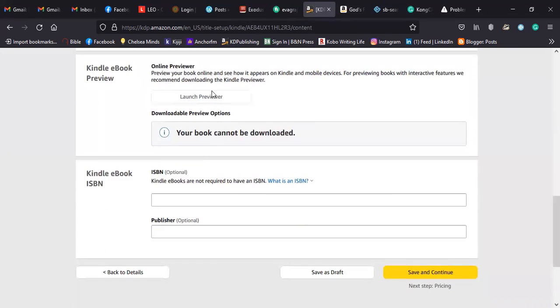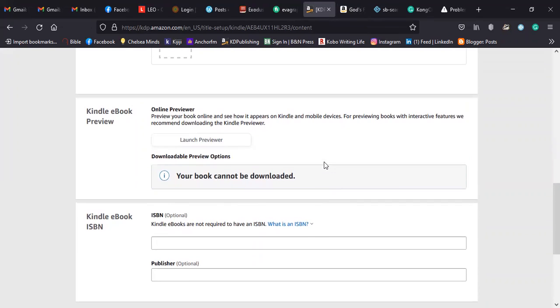And then you have the launch previewer. So when you have actually uploaded your manuscript, it will allow you to launch the previewer and show you what the book looks like in Kindle. And it also asks for ISBN number, which normally you don't require.